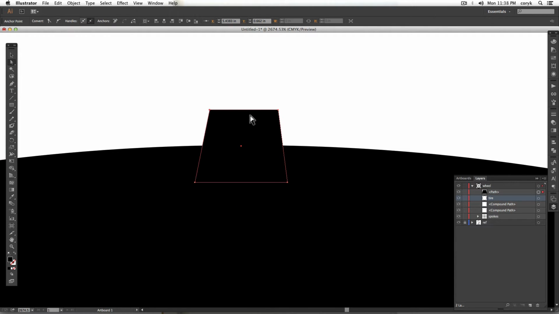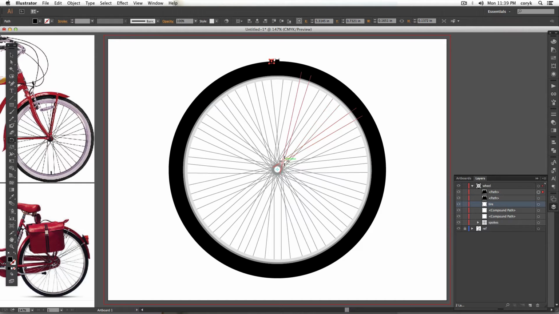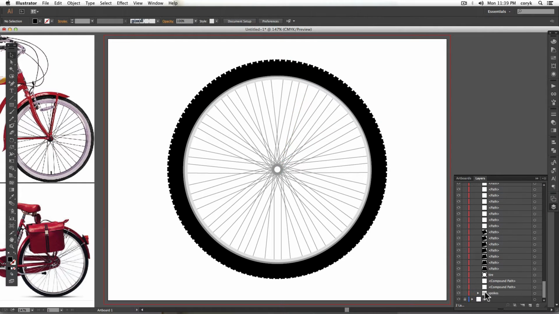Now I'm going to make the tread. I'm going to make one tread, just get a tread-like shape that I like, and figure out how many degrees I want to go. Then again, copy, and then press Command D over and over again, in this case a lot, and it'll give you tread all the way around.